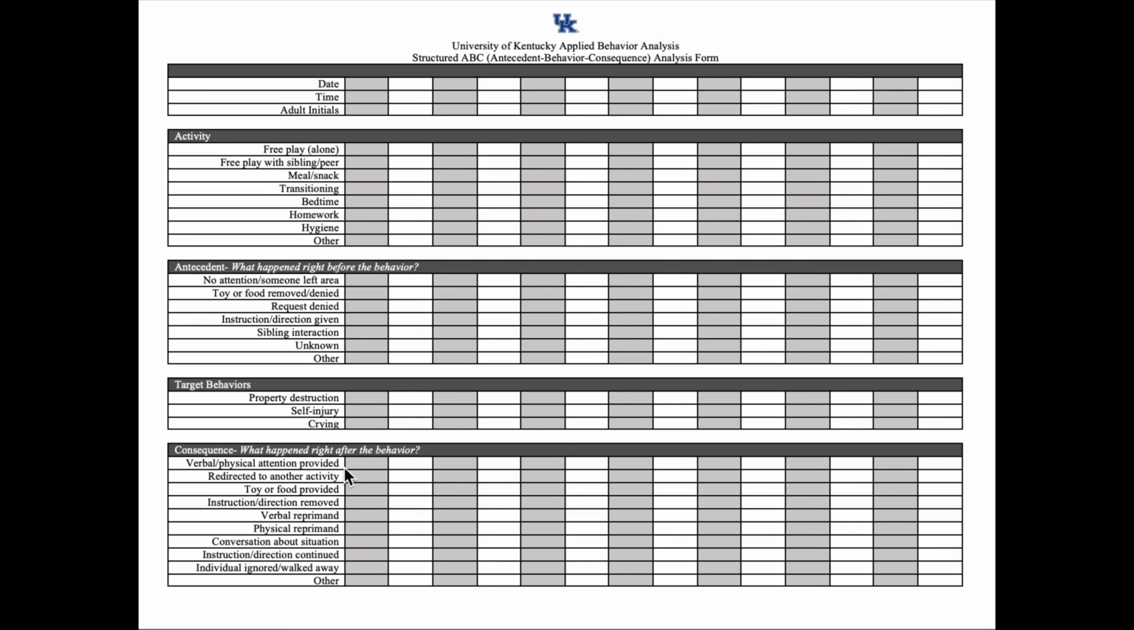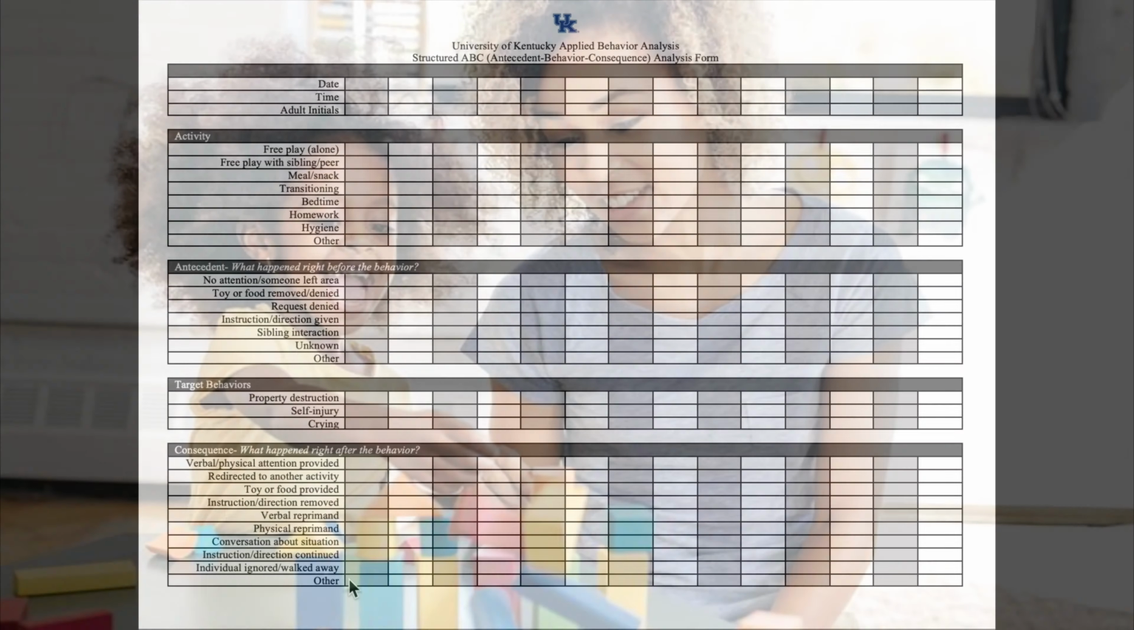As of now, we have verbal or physical attention provided, redirected to an activity, toy or food provided, instruction or direction removed, verbal reprimand, physical reprimand, conversation about the situation, instruction or direction continued, ignored individual or walked away, or other. Keep in mind that these may change depending on the datasheet that we create specifically for you and your child.